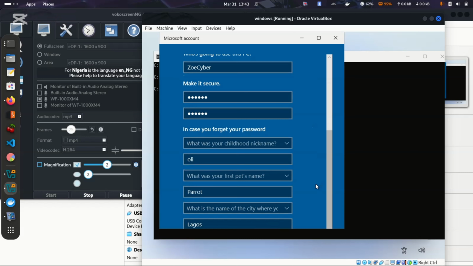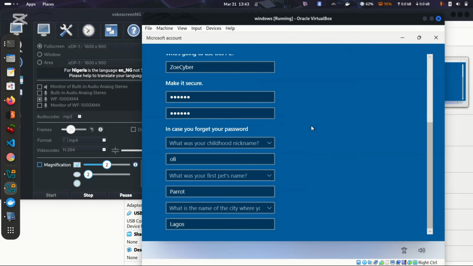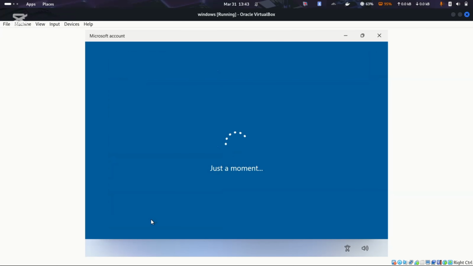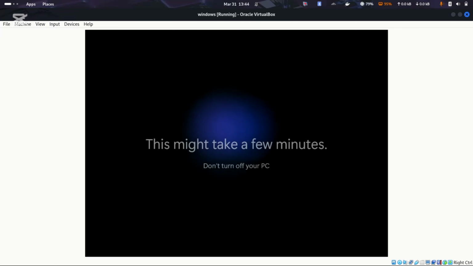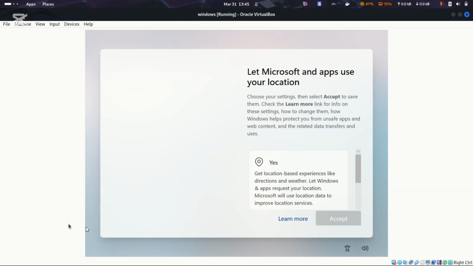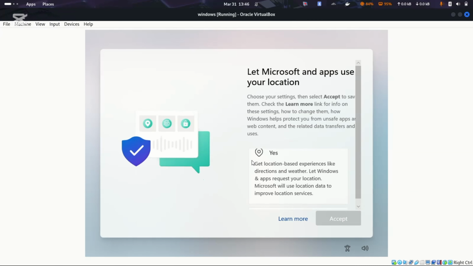What is the enter? Okay. For some reason, I can't find it. Let me make this full screen. Okay, done. So just a moment. Can you see this? We have bypassed Windows 11. This is really mind blowing. Because if I'd known this last year, it would have saved me a lot of time. Whoa, this might take a few minutes. Okay, says almost there.